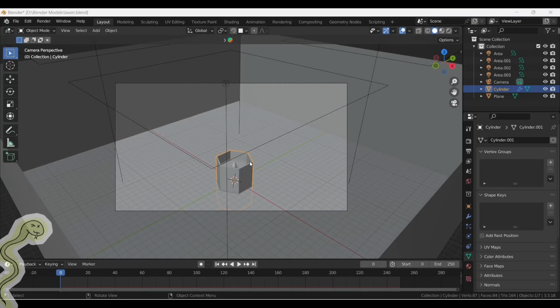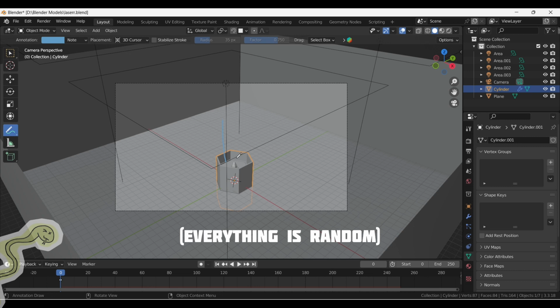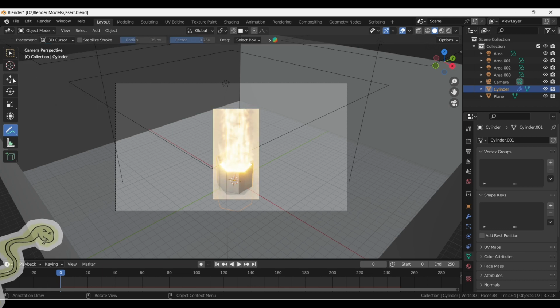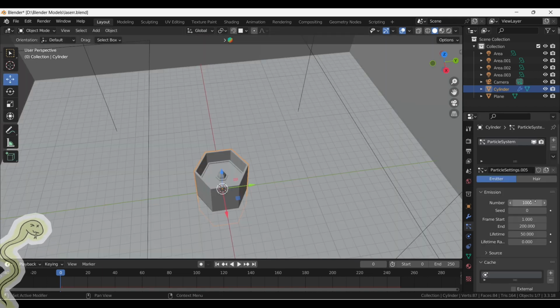Okay, so it's a random scene here, and I want flames coming out of this random object. Okay, so let's get started. I'm going to create flames like this. Now in the particles tab, create a particle system.